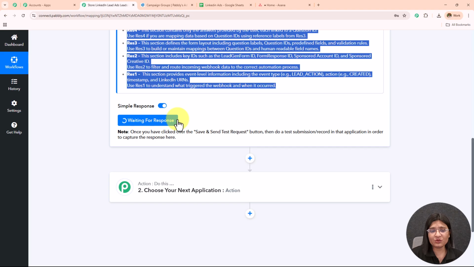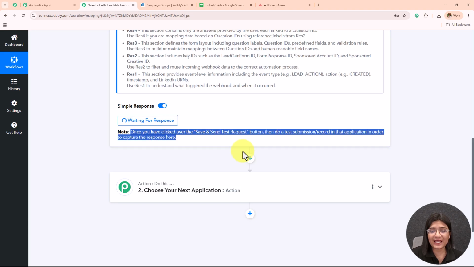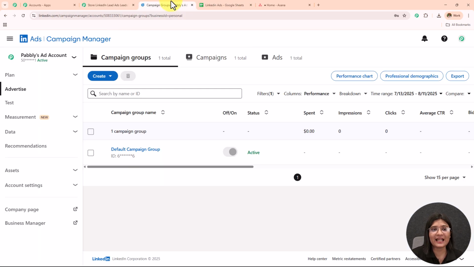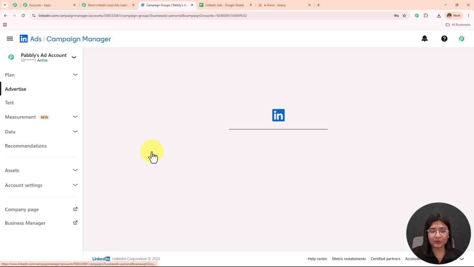So it is written, once you clicked over save and send test request, then do a test submission in that application in order to capture the response here. So this means in order to capture the response here in this workflow, I need to do a test submission, which means I need to generate a lead in my LinkedIn, and for that I have created a campaign. I'm going to open this campaign.